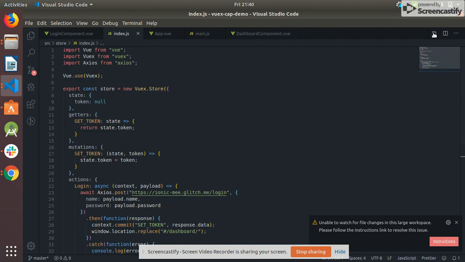Okay, so let's explore the Vuex code. First I'm importing Vue, Vuex and Axios. Then I use Vuex and Axios. This is something like integration of Vuex and Axios. Then I create the object of Vuex store. Inside the Vuex store I have four objects: state, getters, mutations and actions. So these are four different objects inside the Vuex store.